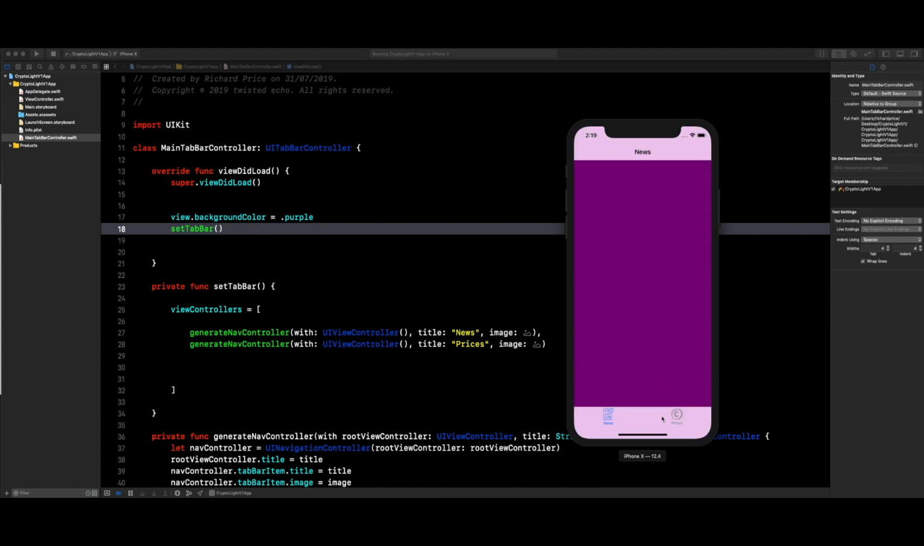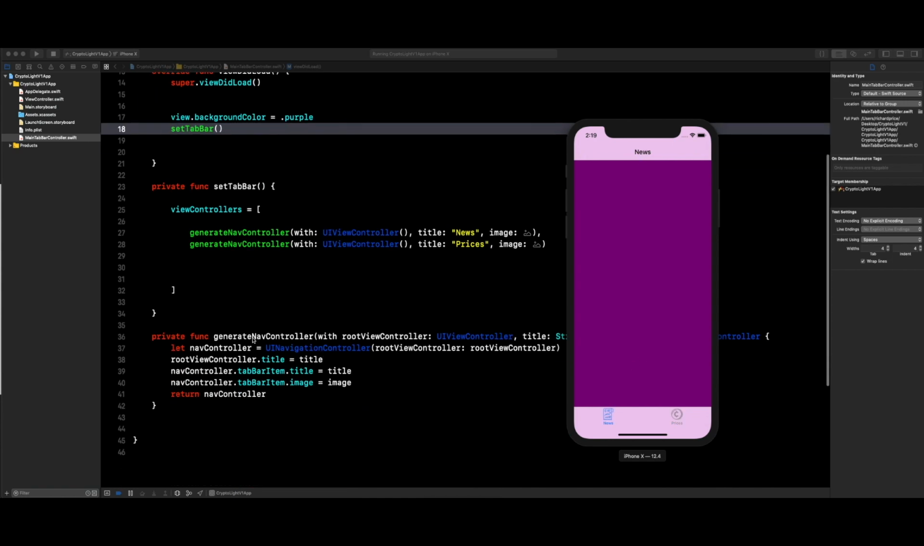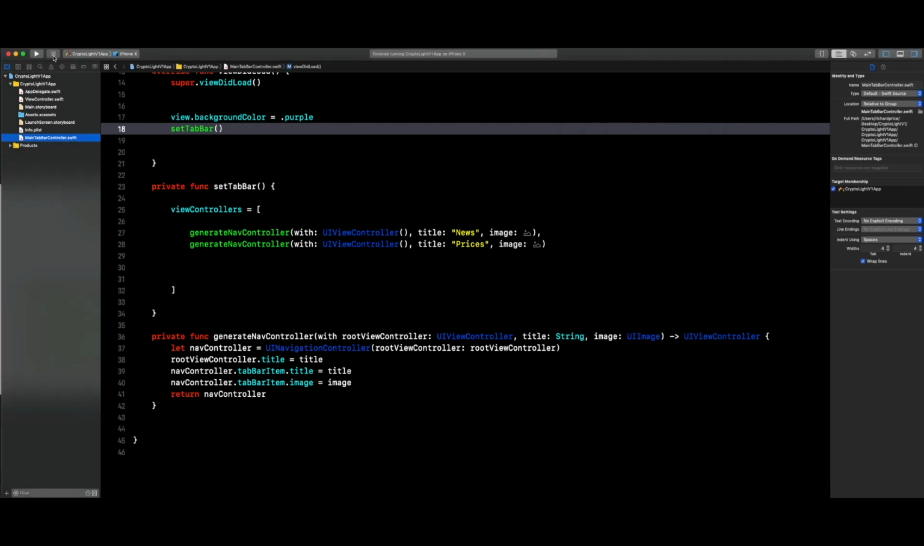So the next thing we need to do, we need to find a nice way of handling our color scheme. So I'm going to include an extension for you, which is basically just going to be a quick way of creating the RGB colors.